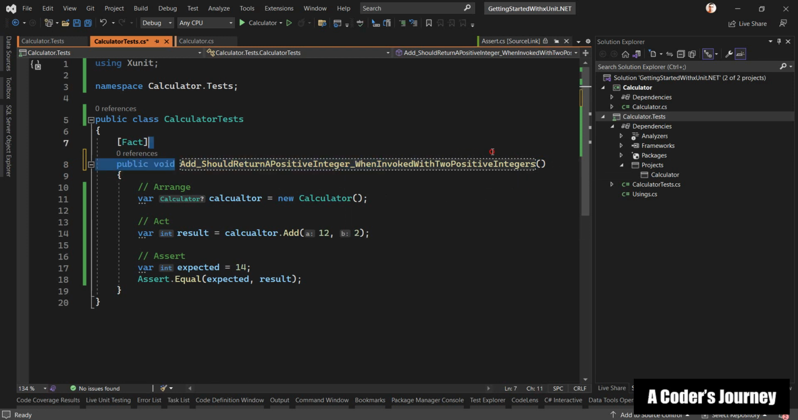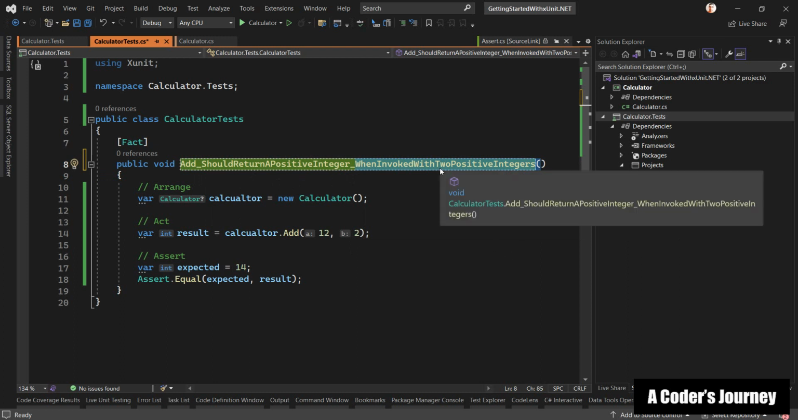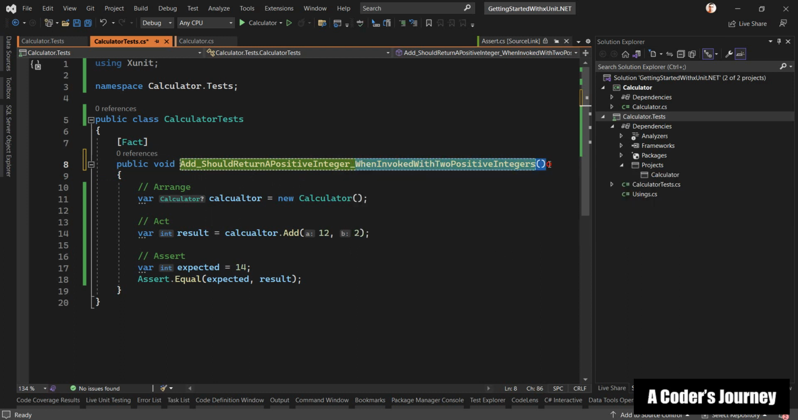So basically, when I wanted to rename this method, I chose a name to indicate what I am testing. So I am testing the Add method, right? And the scenario in which this method is being tested. So the scenario is that we are providing two integer values, right? And the result that we expect. The scenario is when we are invoking the method with two integer values, and this is the result that we expect. So the method should return a positive integer.